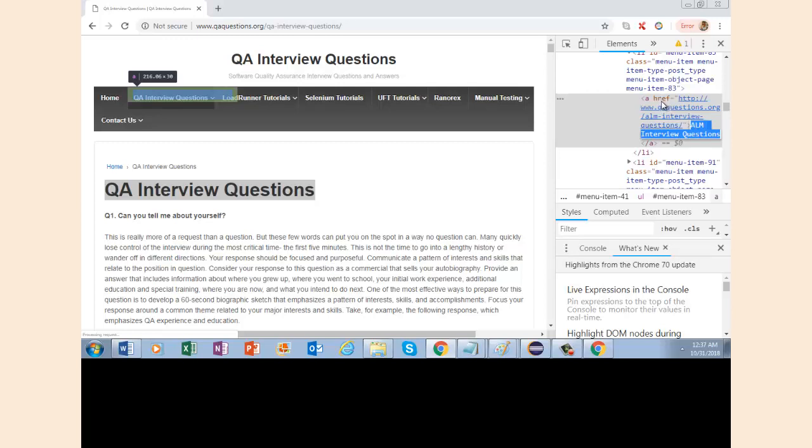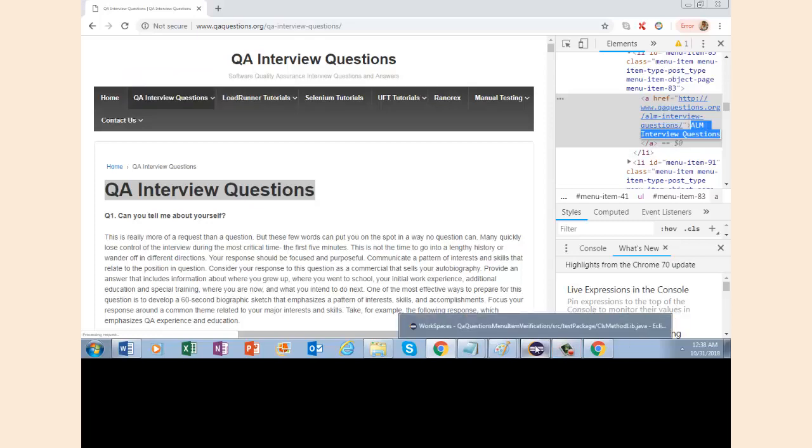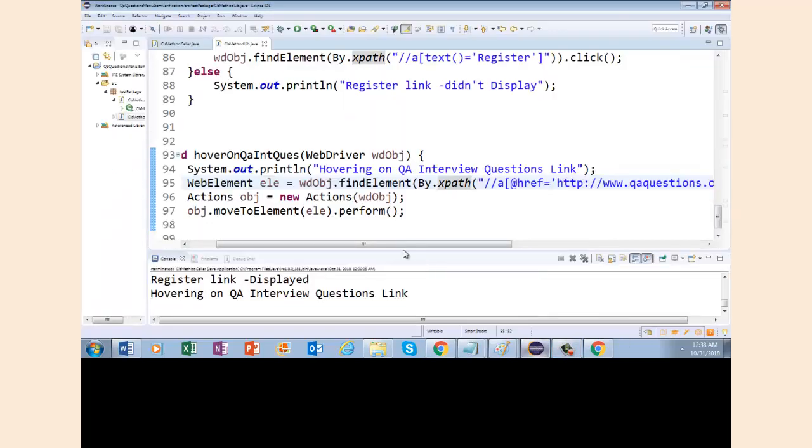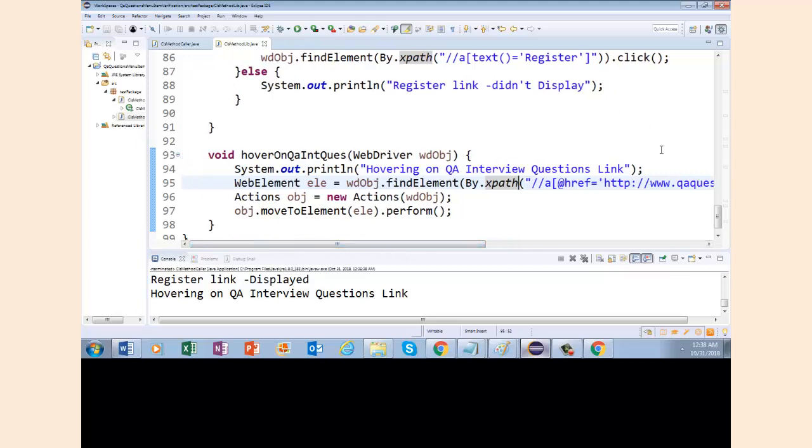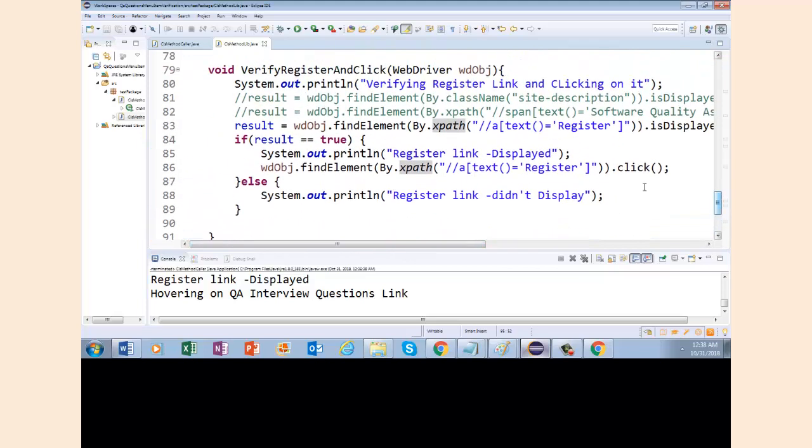I'm going to use attribute. What is the attribute? It has only href, right? Only href. Remember that only href. So what I'm going to do, I'm going to copy an existing function, existing method, and I'm going to use it to identify that object.